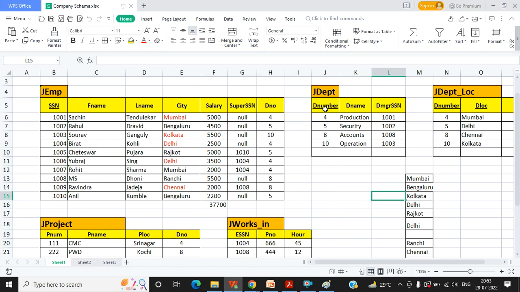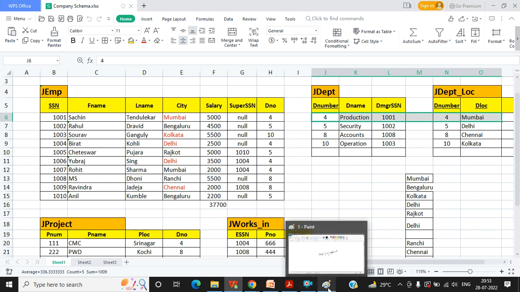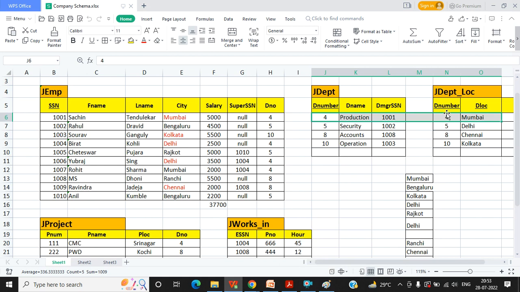To get rid of all those extra tuples, this production department combination will have a combination with this record as well as these three records also. But you understand that the combination of this record with these three records will be spurious. This combination is not valid. The valid combination is this one. So to have that condition, the D number of JDEPT location and the D number of JDEPT must be equal.